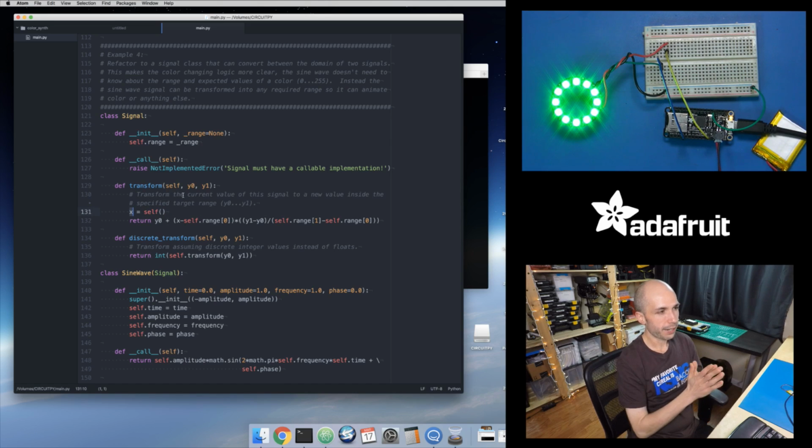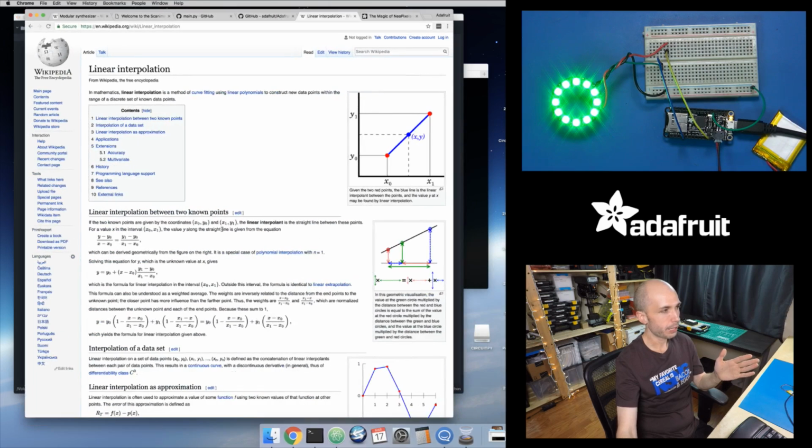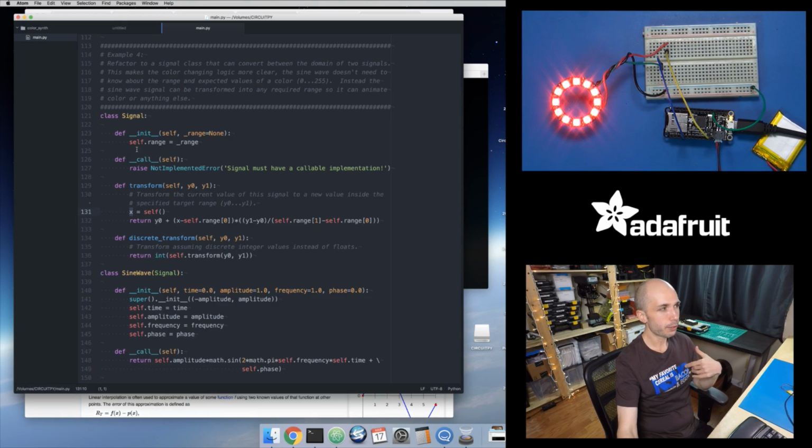I know my x bounds, so my x0 and x1 from the linear interpolation function, so it needs to know an x0 and an x1 value. And so that x1 is your maximum signal value, x0 is your minimum signal value. I know those because I've told the signal ahead of time. I've stored that on the signal class in this self.range tuple. So the first component in the tuple is my minimum, the second component is my maximum value.